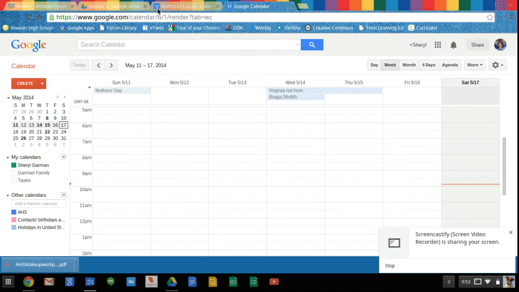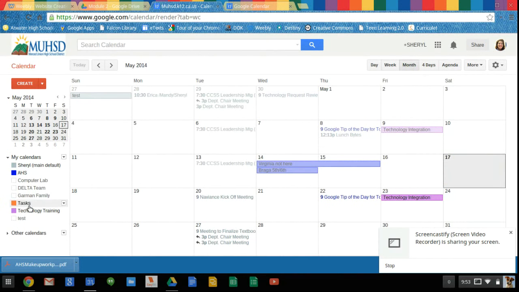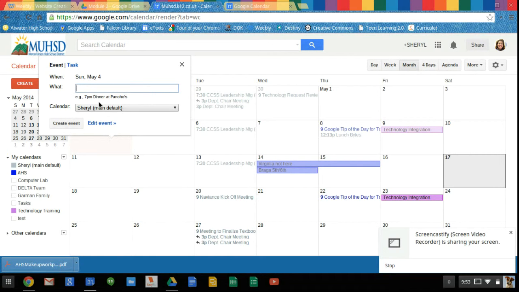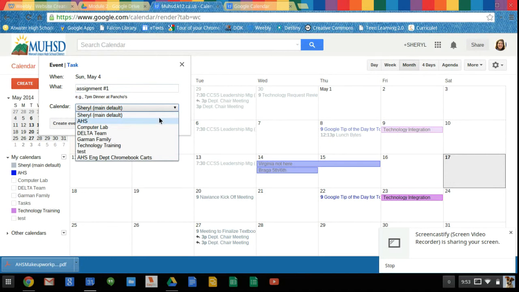How he's doing that is developing a calendar per course or period or however you're going to do it, and sharing it with a particular group of people. And that's a whole other recording on share settings that I can work with you on at a later time. Once you create an event, we'll just do a pretend assignment number 1 and assign it to whatever calendar or group of people it's going to go to.